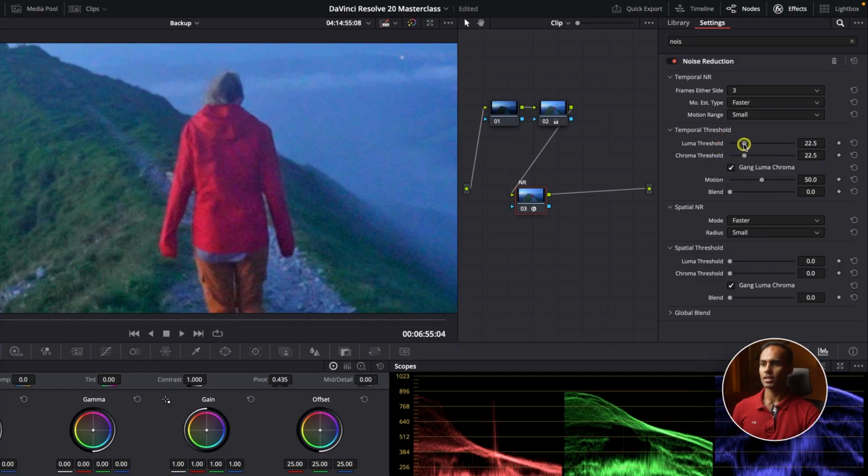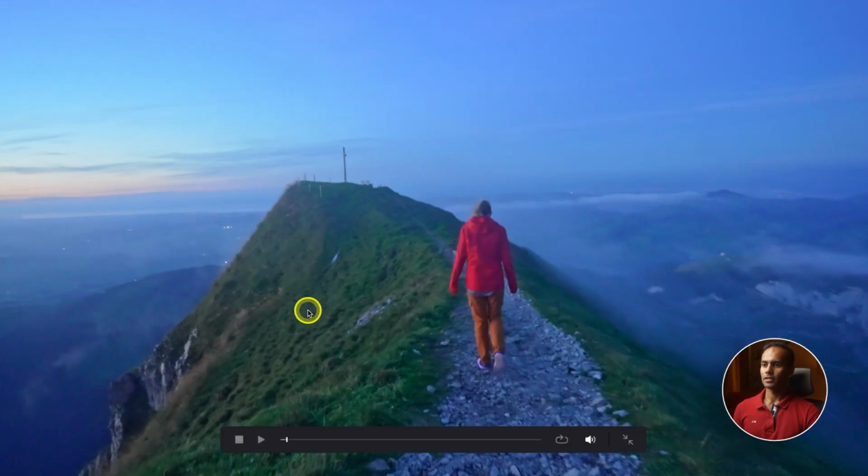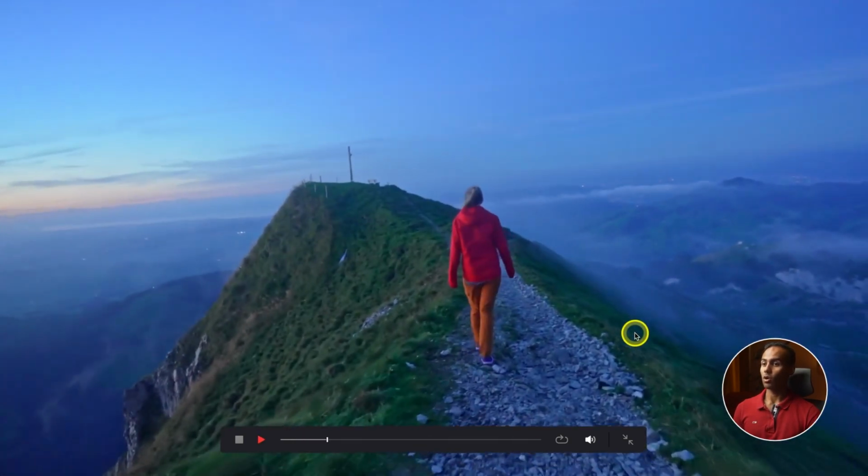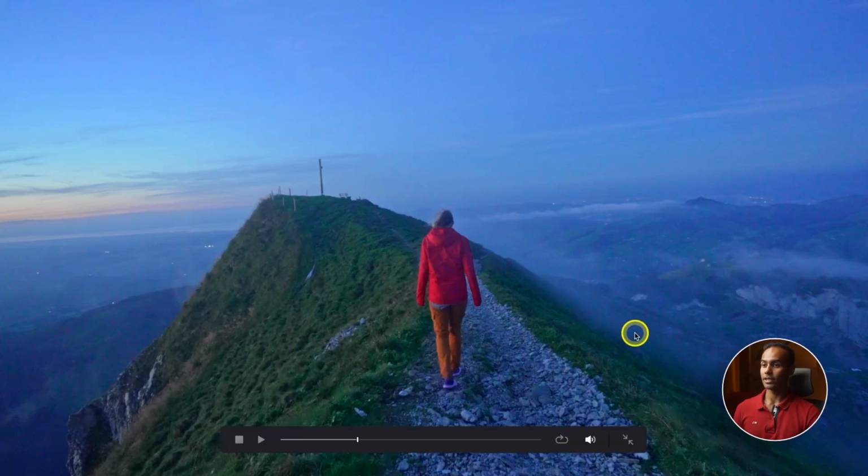And as I'm increasing the intensity, you can see that my grains are disappearing and my image is becoming a little bit softer. So this was before, this is after. Let's go full screen. So you can see there's a lot of grains, a lot of noise in the image. And with one click, it is all gone, which is really, really crazy.